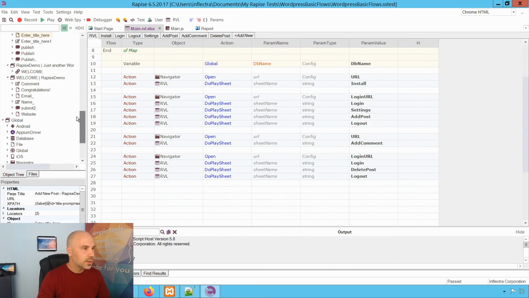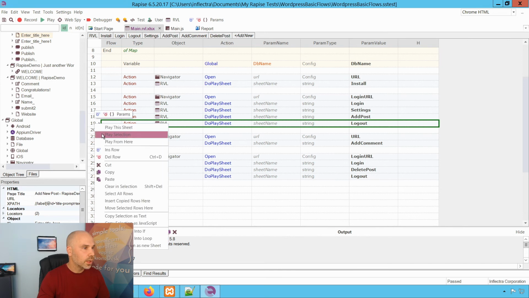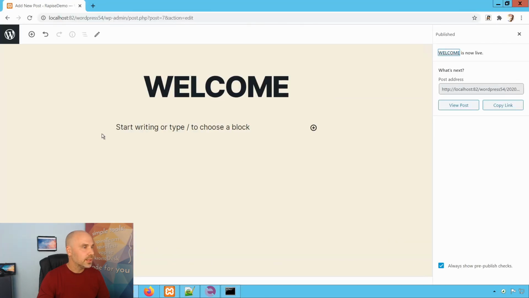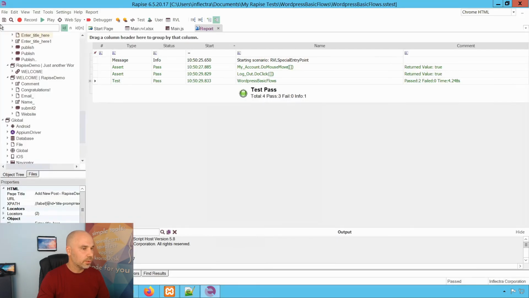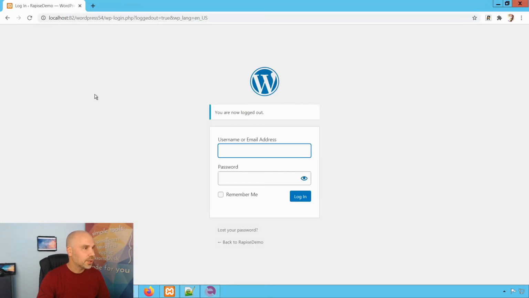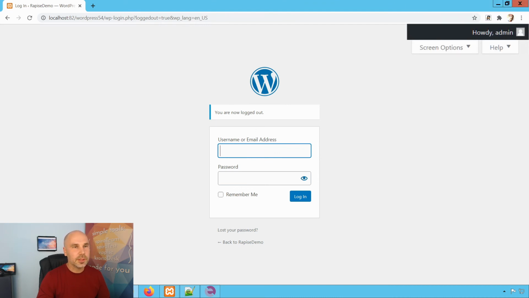Post was added. We need to log out. So I play selection. And we should log out from our system. And by the way, interesting observation. Before the logout, we did not see the My Account and Logout menu items. They were hidden, but the test still worked. For some reason, those elements are hidden in the DOM and interacting with them is still possible.